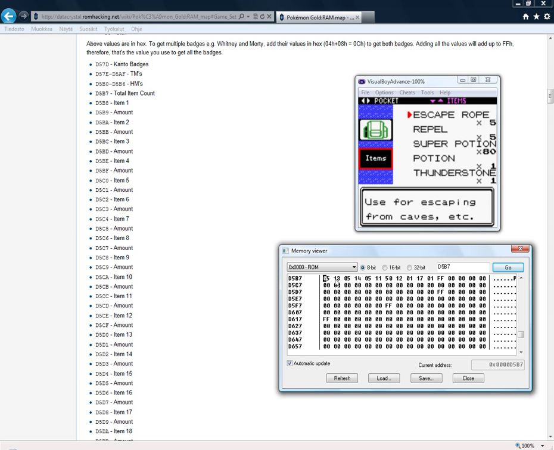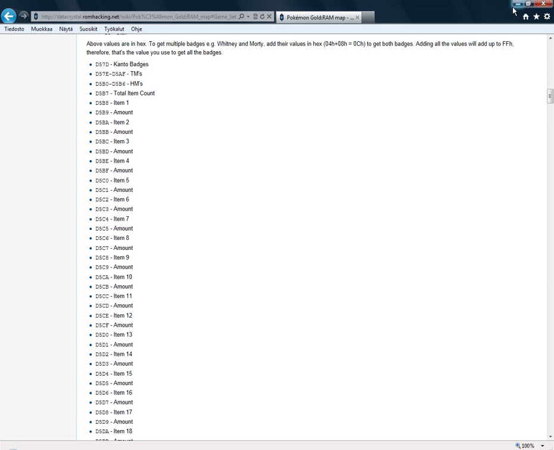We have the actual table starts here in D5B8, and it works so that we have 2 bytes for each element in the table. Item number, amount, item number, amount. And the table ends. Table is restricted with byte FF. So where we have FF, that's where the table ends.